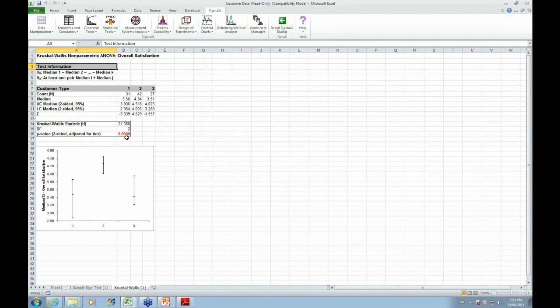In this case, we reject the null hypothesis, and you can look at the graph and compare. These are the confidence intervals on the medians for customer type 1, customer type 2, and customer type 3, and you can see that clearly customer type 2 has a higher median SAT score than customer types 1 and 3.